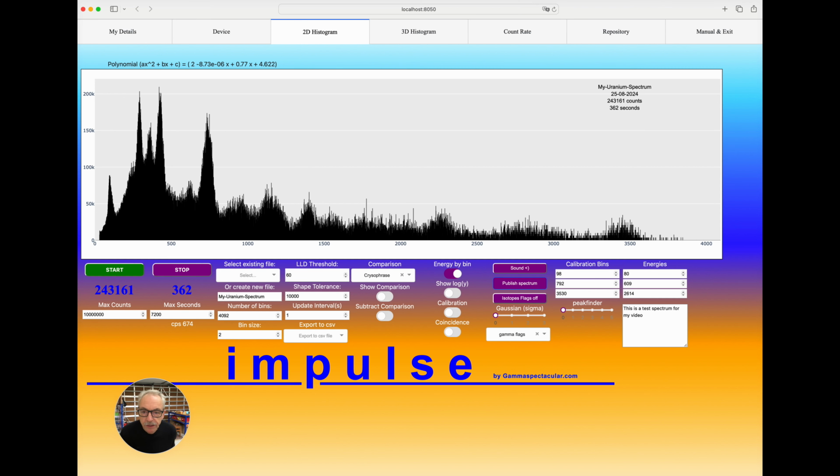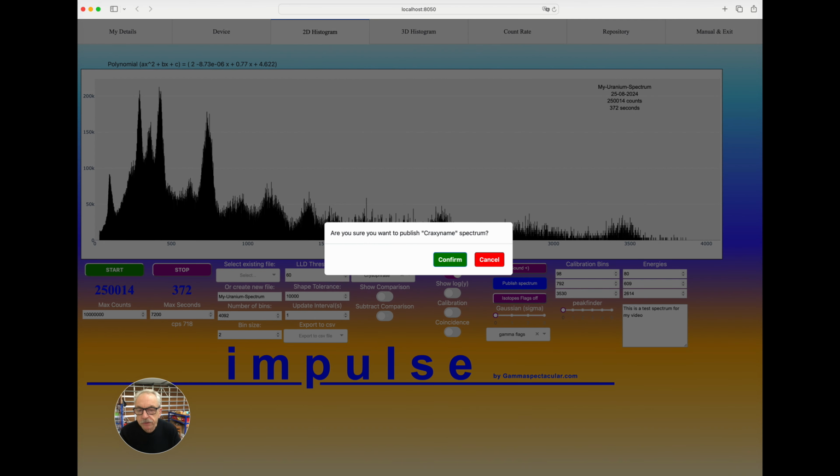Yeah, that's about it. And there is one more thing here which we shall get to, and that is this button here which says Publish Spectrum. Now, this is a feature where you can share your spectra with other scientists using Impulse. I think it's a great feature because the more spectra we can see, the better we are at identifying peaks in our spectrum.